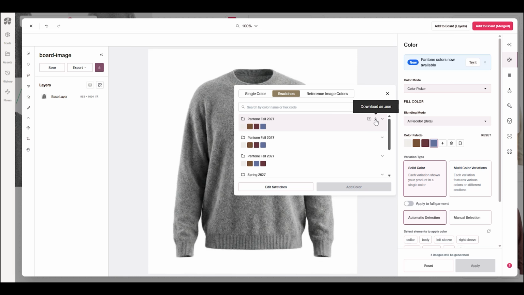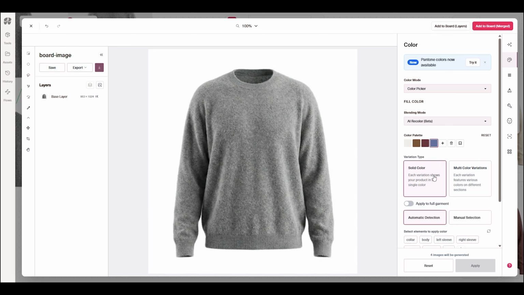You can also download as a .ase file to use in other parts of the Raspberry AI platform. I can use the automatic detection tools and apply color to the full garment here, following essentially the same workflow as in boards.